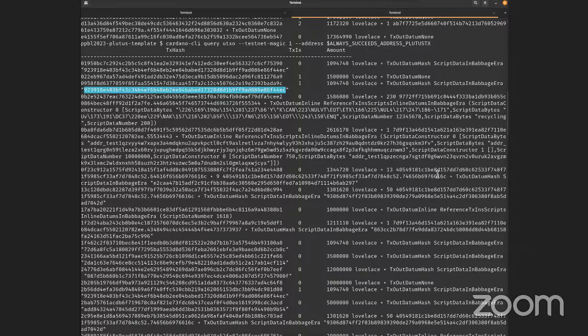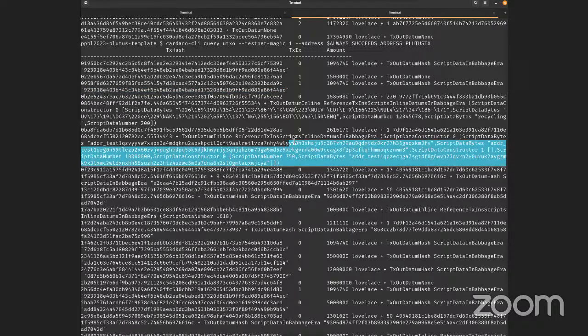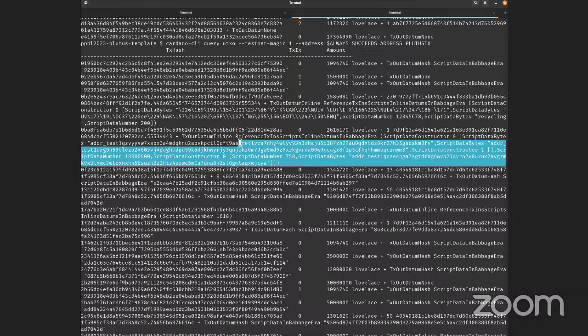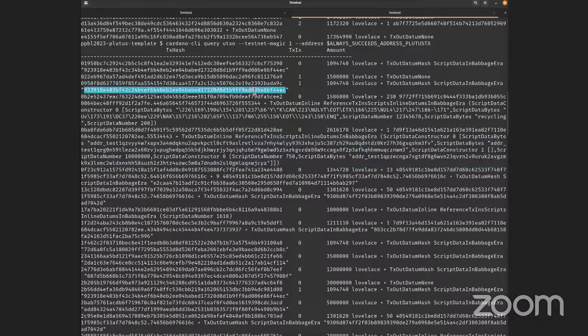What is the reason? Do you know the reasoning behind why you would do this? One is you just don't want people to be able to look directly at your data on chain. You want to at least put a little bit of a wall between what's visible publicly and what's actually on chain. This hash takes up less space on chain than a big chunk of inline datum, so it can be cost effective to use this approach.